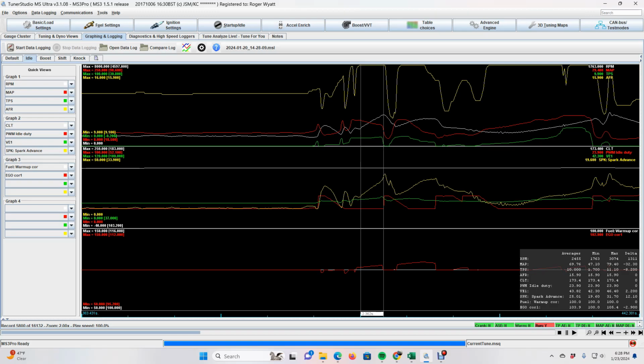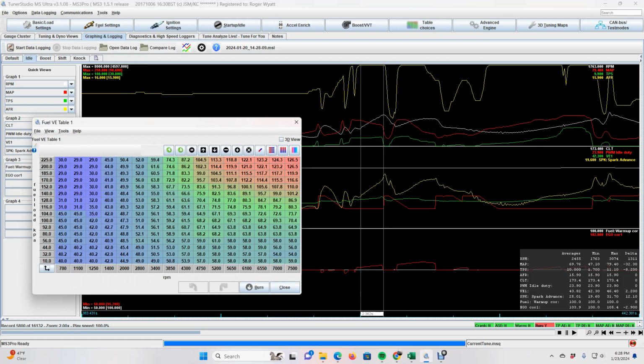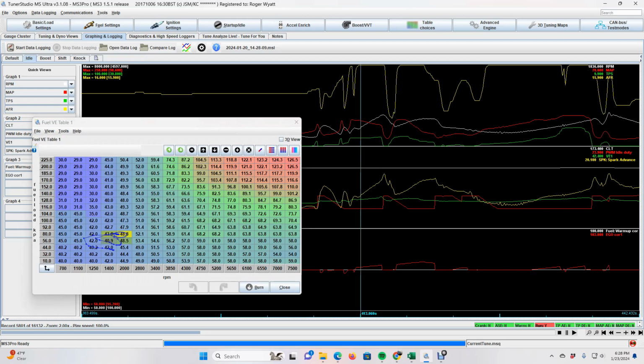So the bottom line is that this is too lean, you know, in this RPM range. It's too lean. So let's look back at the fuel map. So here I'm up in this area here. So let's highlight, you know, the cells that are involved in that.